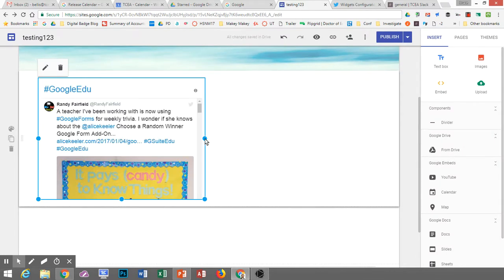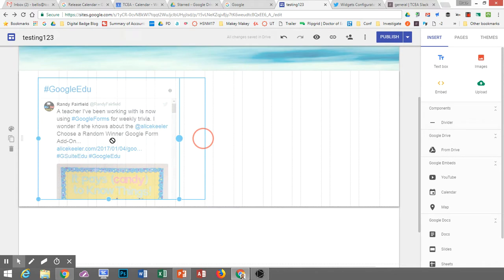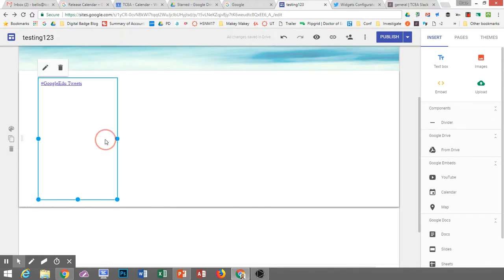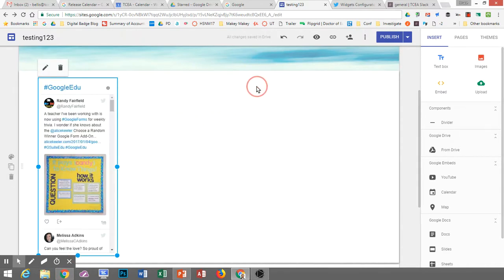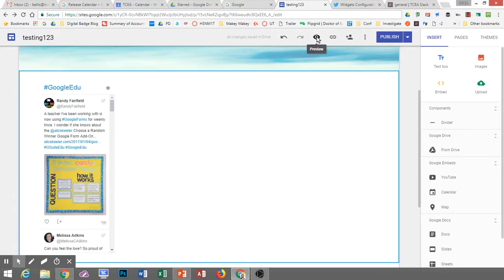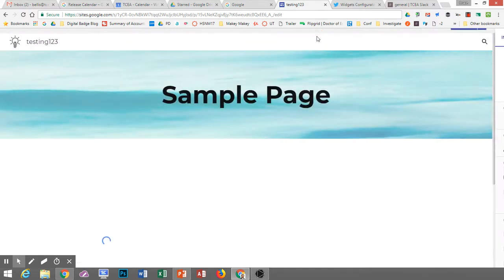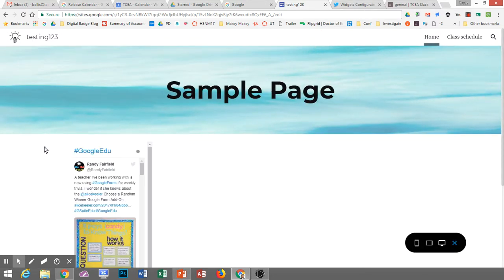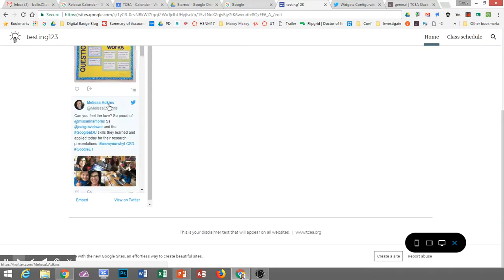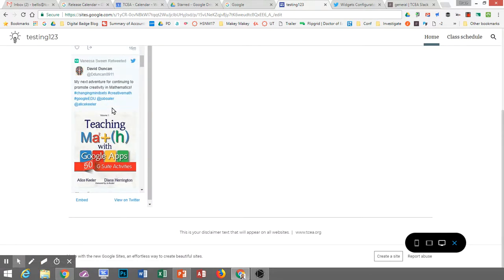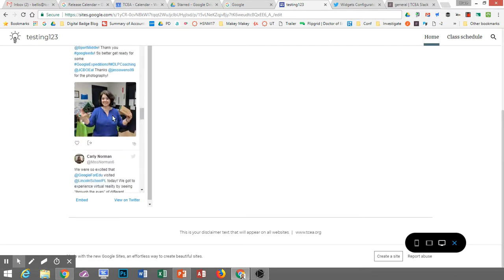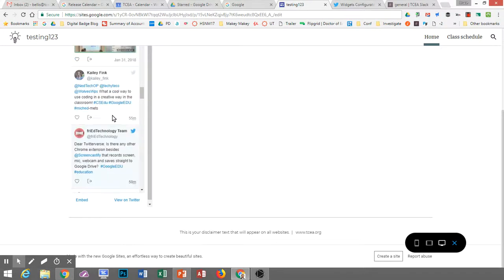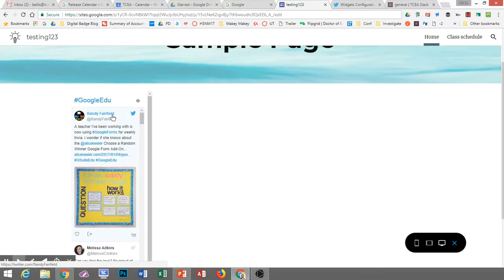So now that I have it inside my Google site, I can resize it as I would be able to do a text box or an image. And let me come up and I'm going to click on the preview icon. That'll show us a preview of the page. And it's giving us a preview of Twitter searches of the hashtag Google EDU that was in my widget. Hope that helps. And you too can easily add a Twitter feed to your Google Sites page.